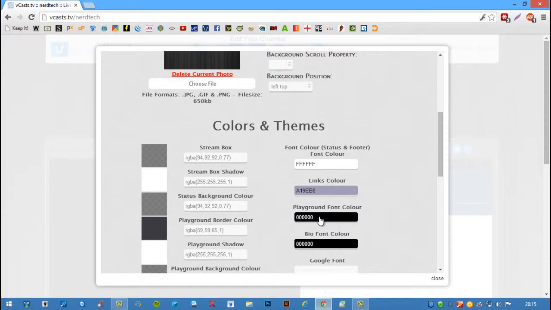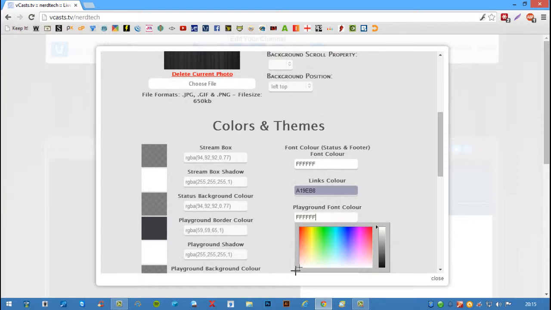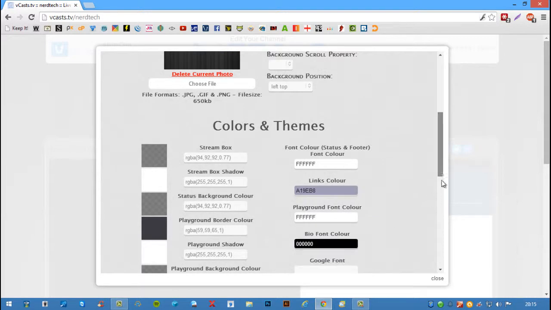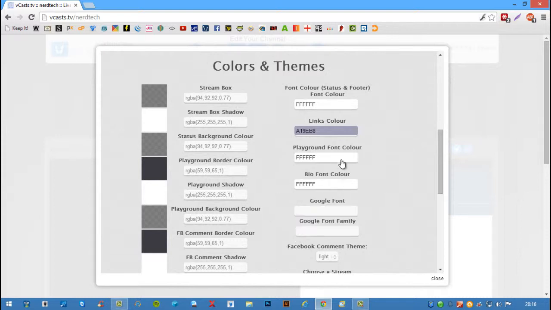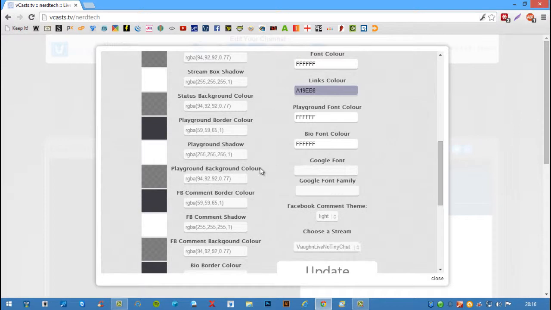My playground font color, I'm going to select white, and my bio font color, again, I'm going to leave this as white because I want it to show up against the dark background. Now the two options we have here are called Google Font and Google Font Family. Well, what is a Google Font? A Google Font will allow you to select from various different types of font for your page.